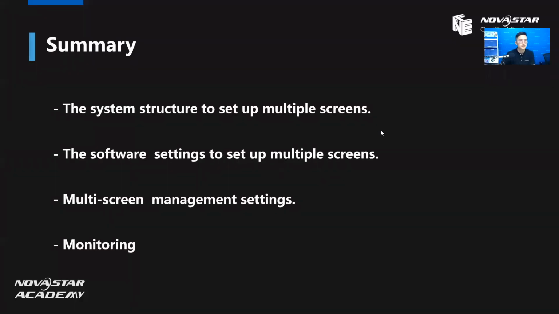The summary. Now you should know how to set up the system structure, how to set up the multiple screens, because I just showed you the system structure. And what is the software setting to set up multiple screens, and also the multi-screen management setting, and also monitoring. You need to try it after the course.